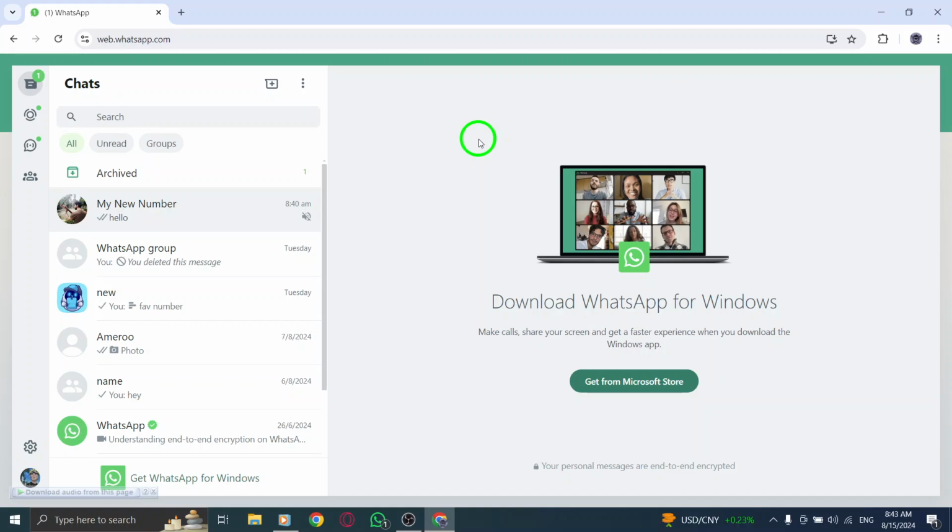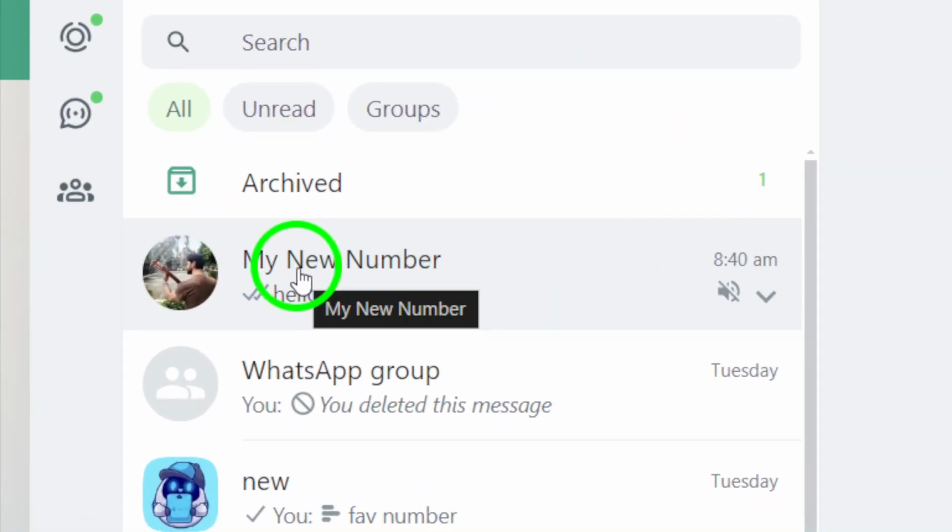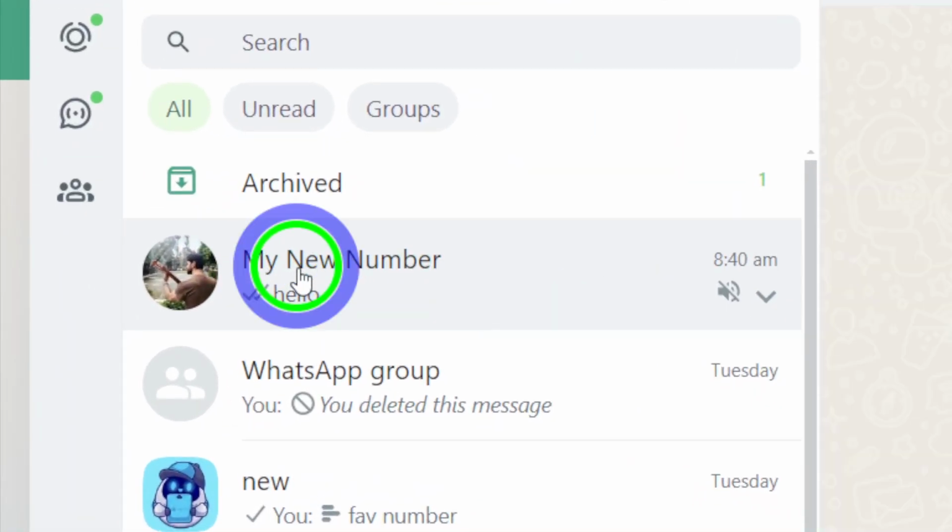Next, locate the conversation you want to search in. Whether it's a chat with a friend, family member, or a work group, navigate to the left sidebar and click on the desired chat to open it.